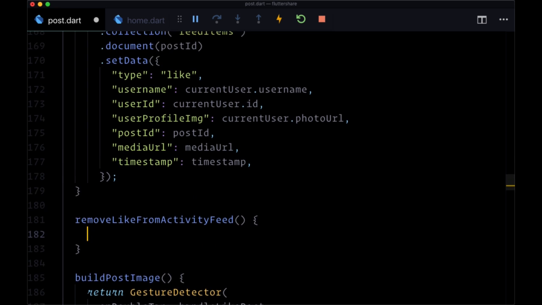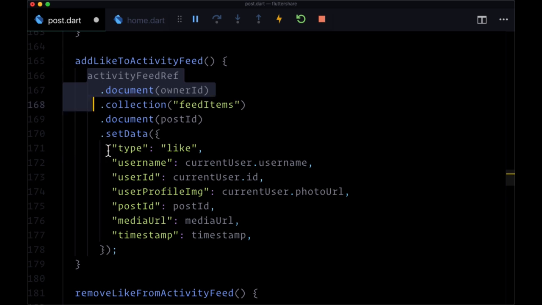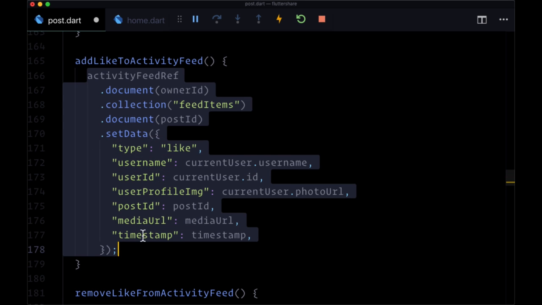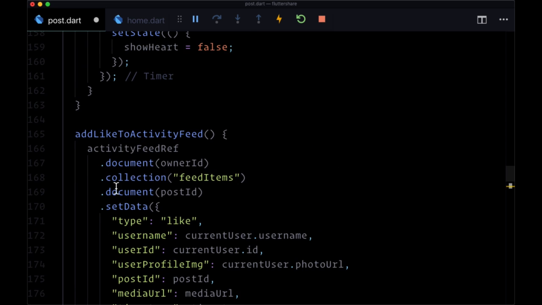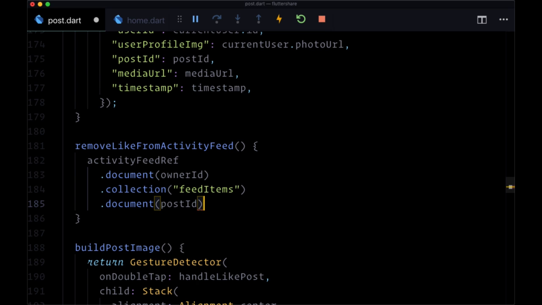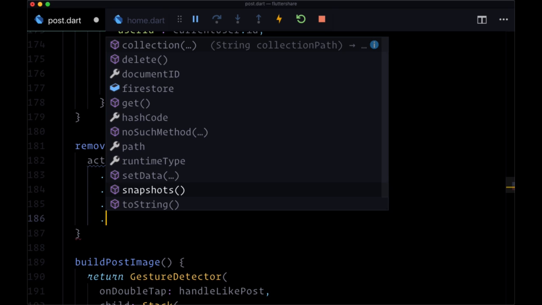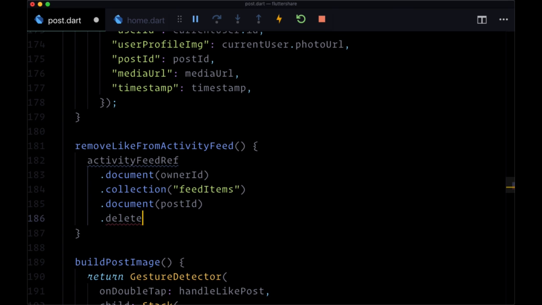So as you might guess, this is just going to be the opposite of setting data. It's going to be deleting data from this same reference. So we'll copy the same path to the same document, and instead of just saying delete, we want to make sure that document actually exists before we attempt to delete it.